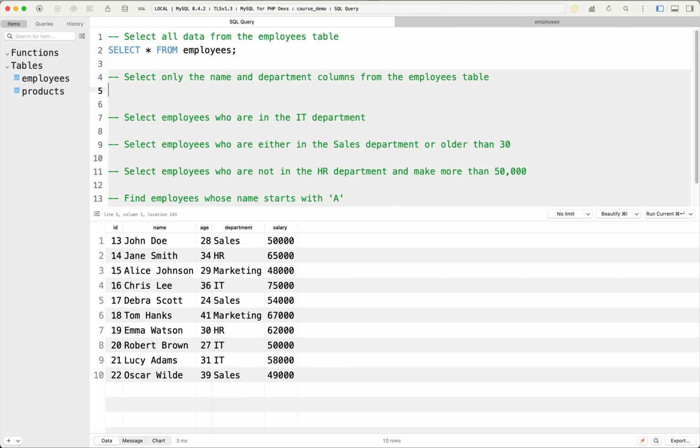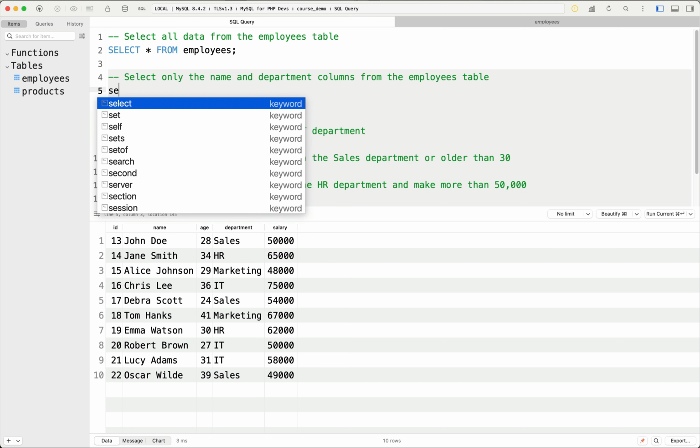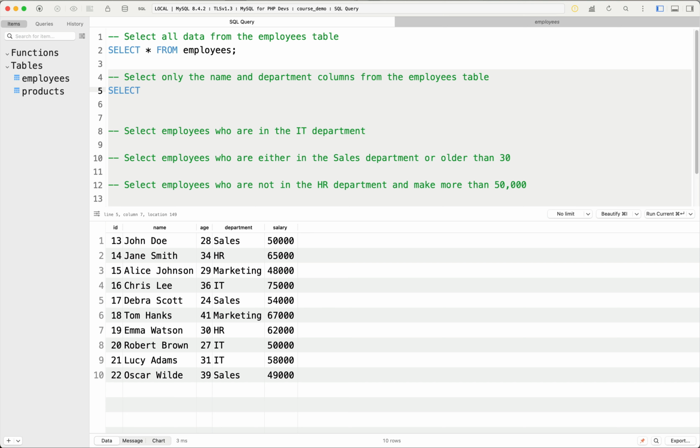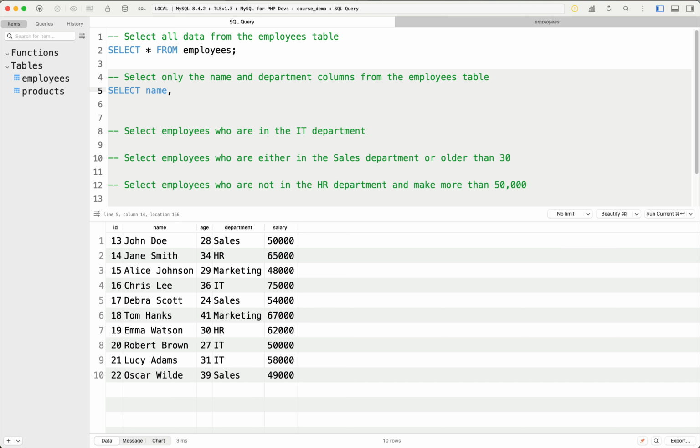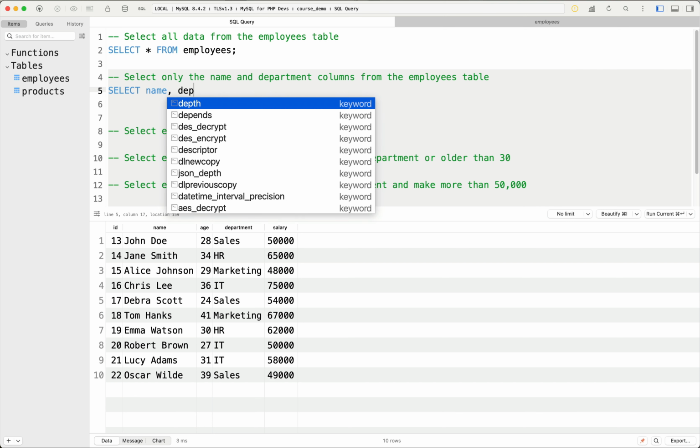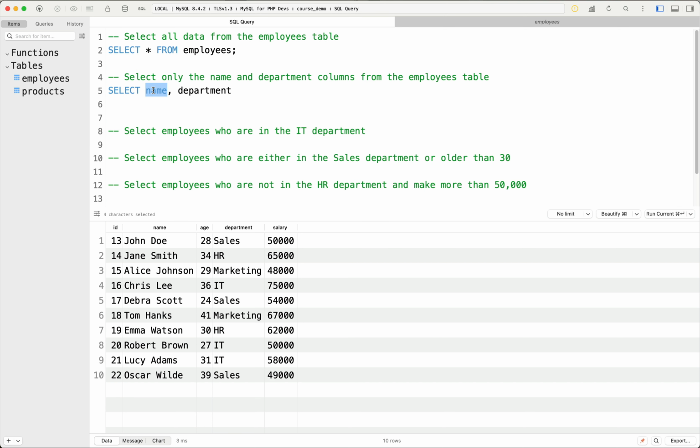Next, we want to get a little bit more granular. We don't want all the data, we don't want all the columns, we just want only the name and department columns from the employees table. Again, if you think you know how to do this, pause me now and give it a go. The way we do this is we select the columns that we want, separated by a comma. So we're going for name and department. Notice no quotes around these because they are the actual column names. These are not data values.